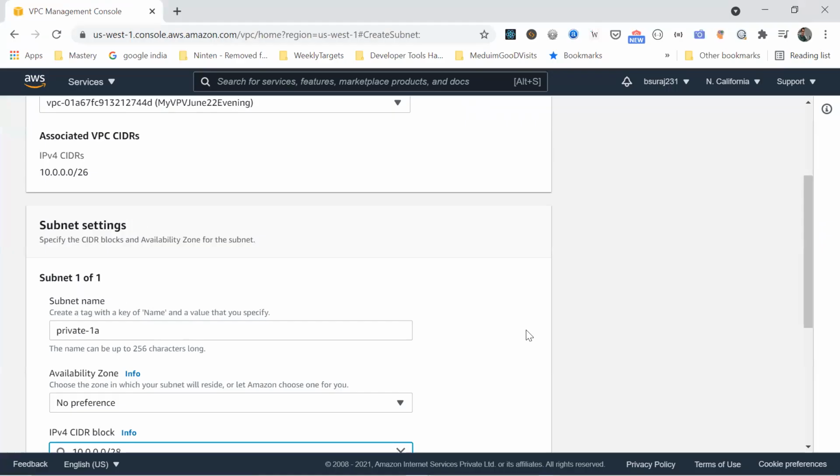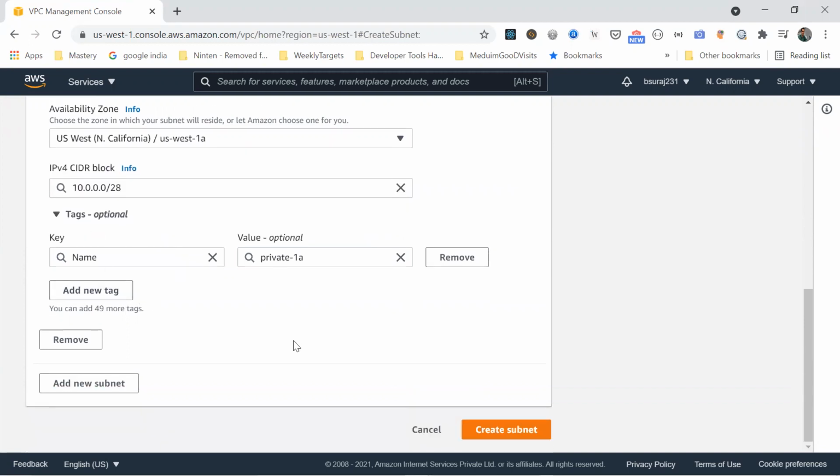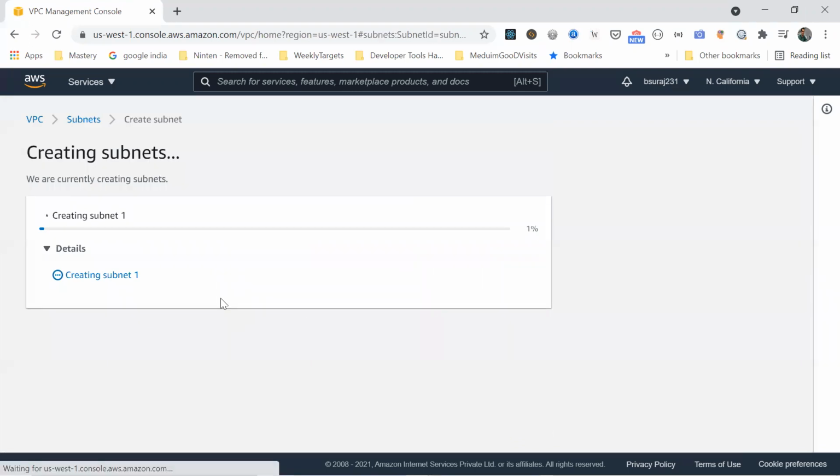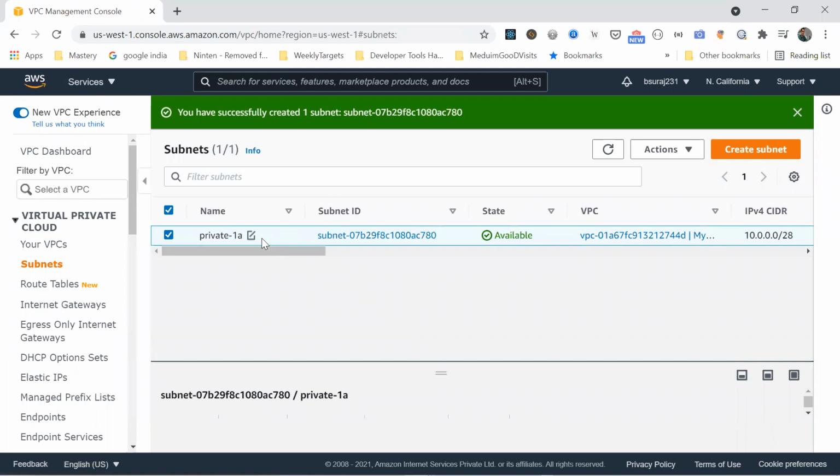What is the other option? Availability zone, we are keeping it in 1A, right? This is just the name as private. I didn't keep anything as a private. 1A, let's not go with the tags, and it is creating the subnet. You can see the first subnet is created.